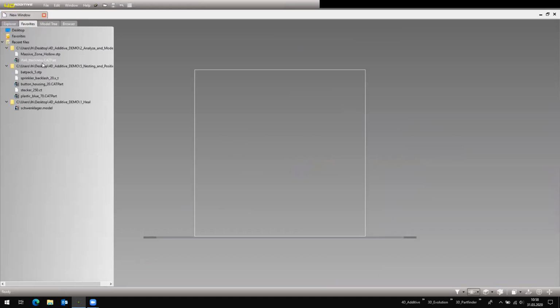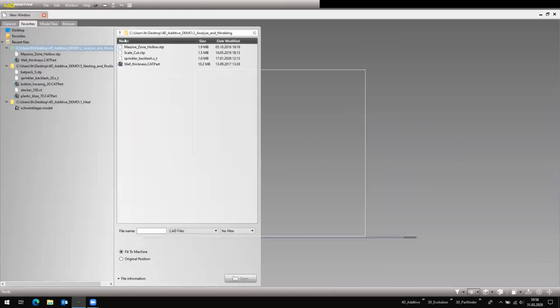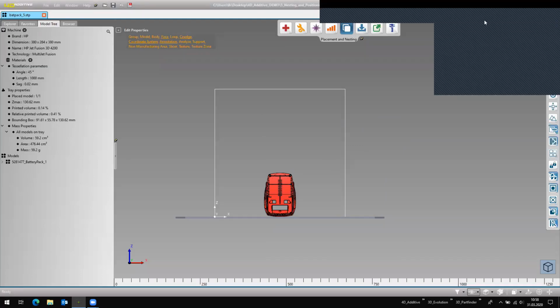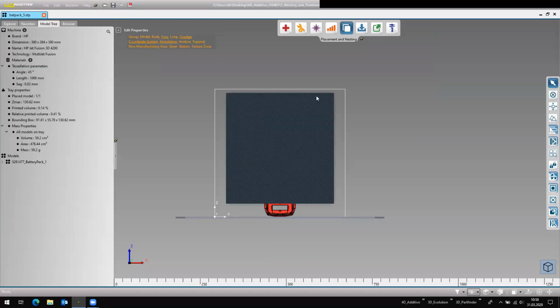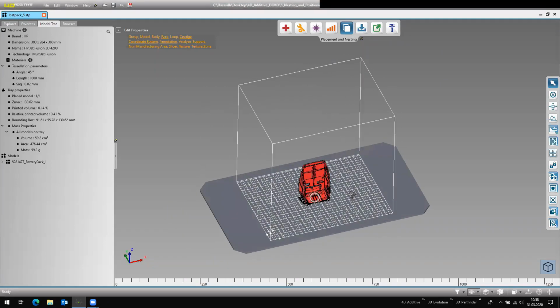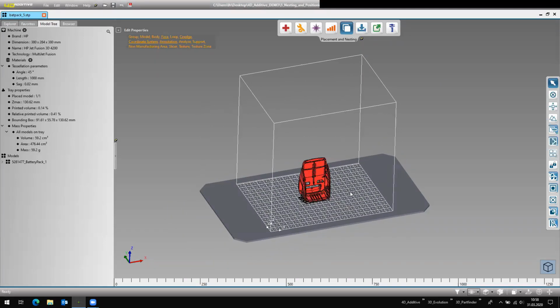I will load another model to show you our orientation analysis. I will quickly check. Sorry for that. I just wanted to know if anybody had a question about what we just saw.